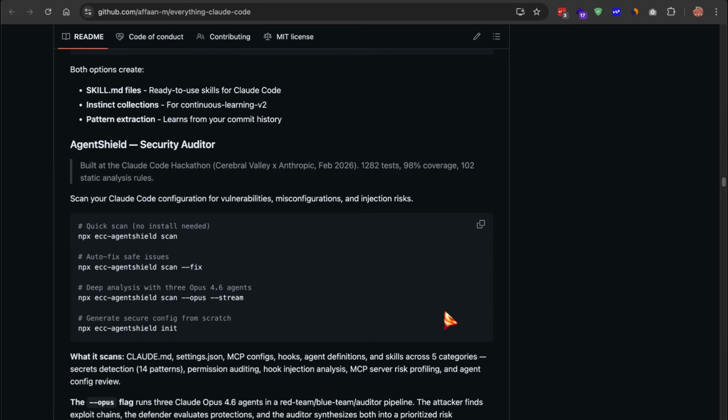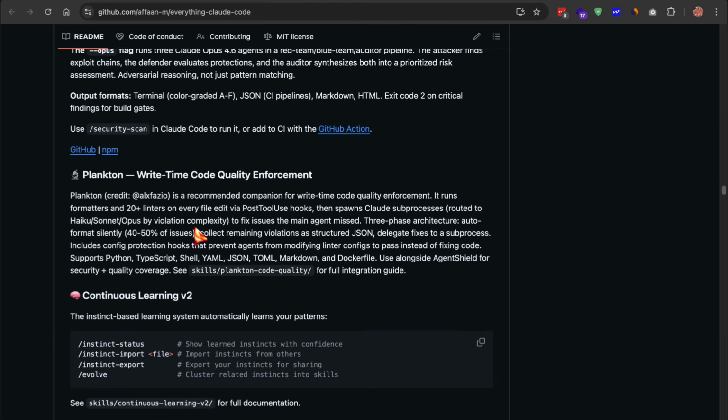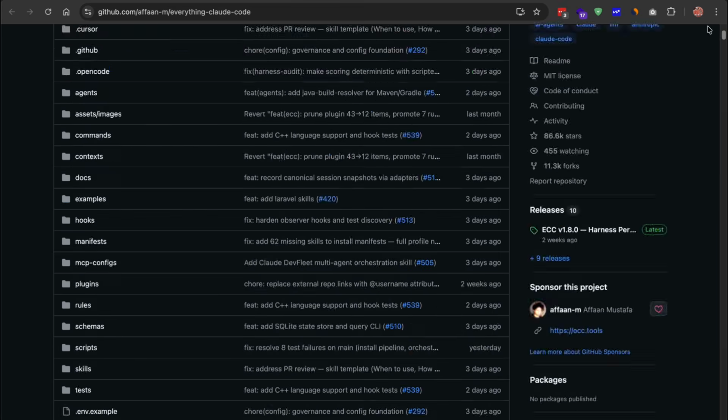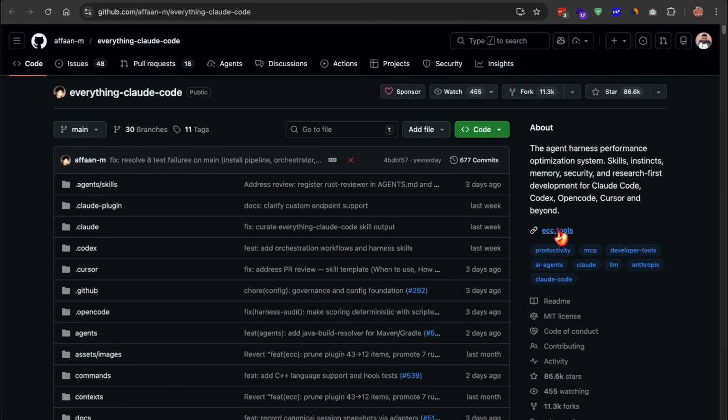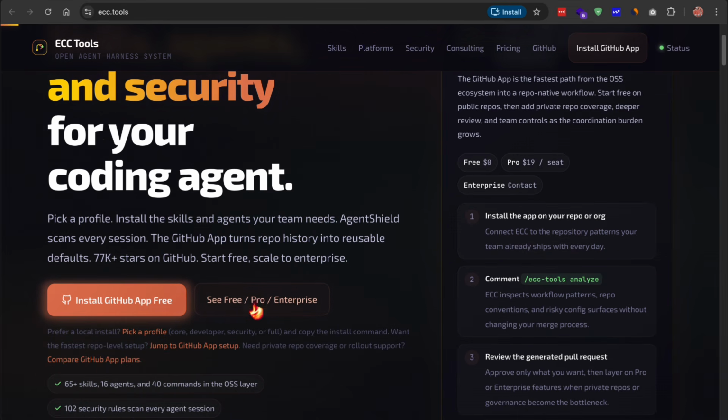The repo is MIT licensed, completely free, and the link is in the description. There is also a shorthand guide and a long-form guide linked in the README if you want to go deeper on the memory persistence system, verification loops, and running parallel agent workflows with Git work trees.